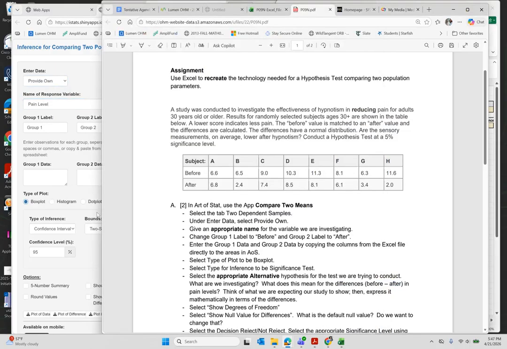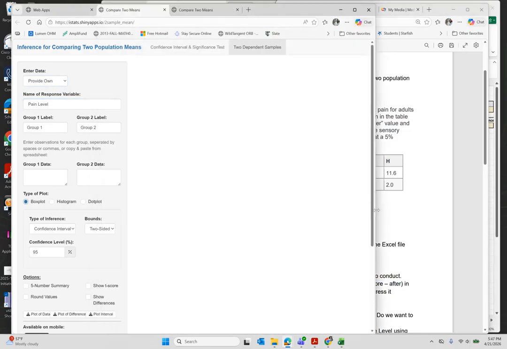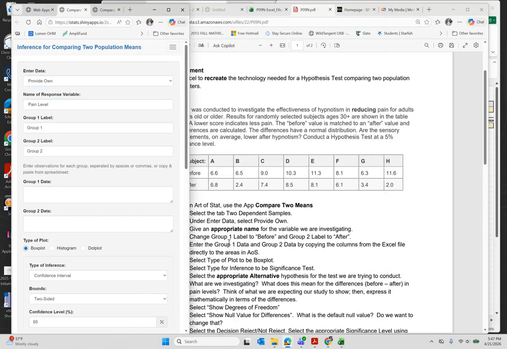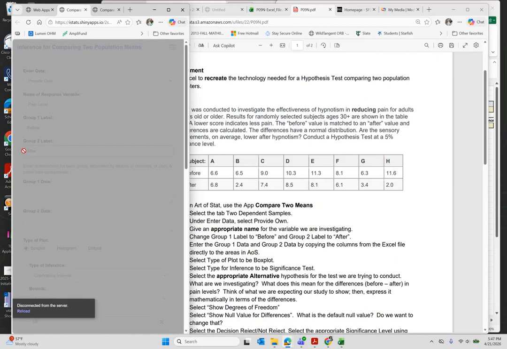They are asking me, let me make this smaller so we can read here, to select group 1 to be before and group 2 to be after. So it is very important that you clearly state what the 2 groups are before you start your hypothesis test. If I had chosen group 1 to be after and group 2 to be before, then my after minus before value, I would expect it to be negative and not positive, because I would expect the pain level after to be smaller than the pain level before.